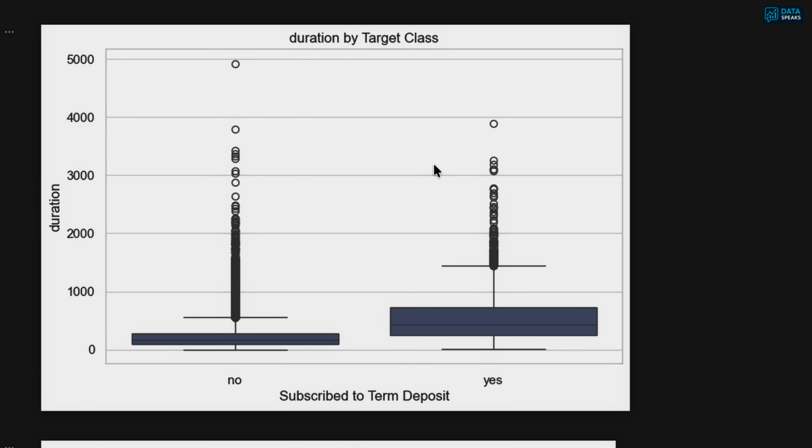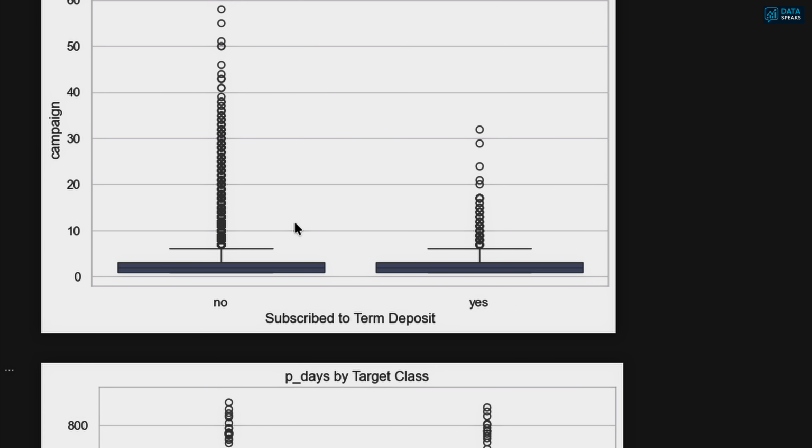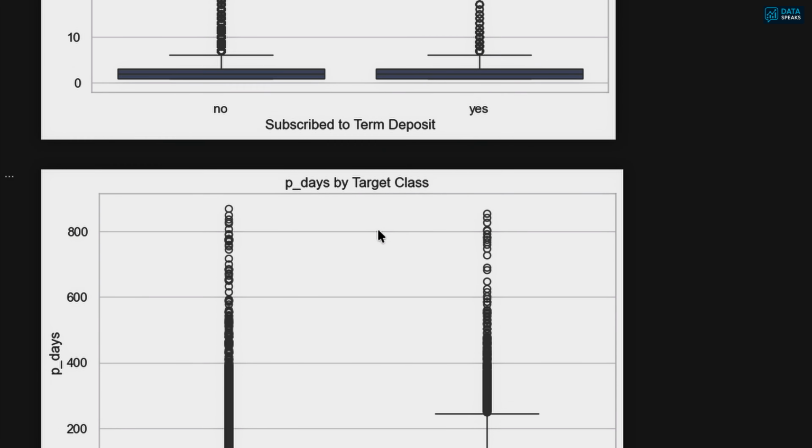And here, duration by the target class, so no has some extreme values, but those are not significant enough to understand, hey, they are the most impactful features. And here, by target class, almost similar pattern, slightly different, and that is not significantly impactful to say this has definite impact on it.